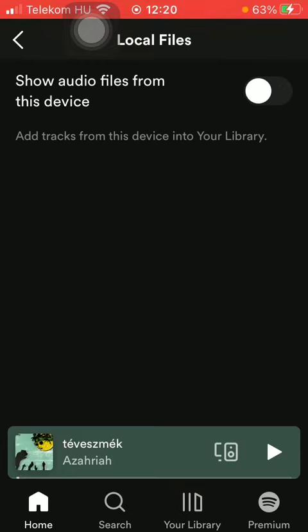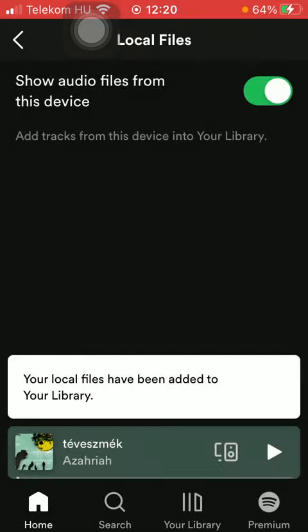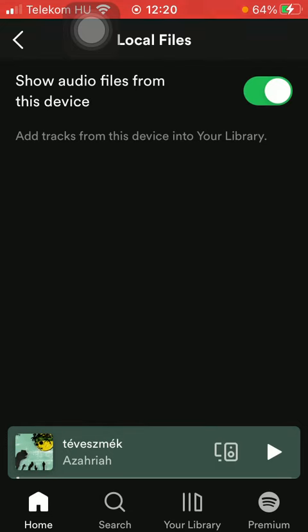Now as you can see, there is this show audio files from this device function that you can turn on if you want to add your tracks into your library. Now you need to allow Spotify to access your Apple Music by clicking on the OK button down below. As you can see, your local files have been added to the Your Library section on the Spotify app.